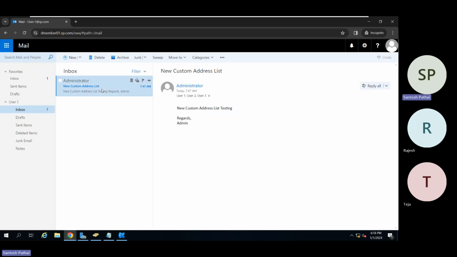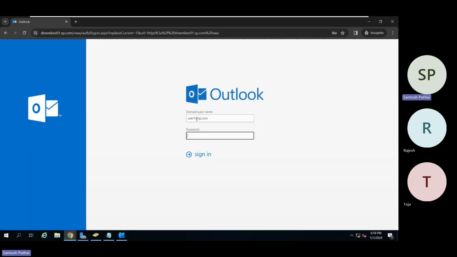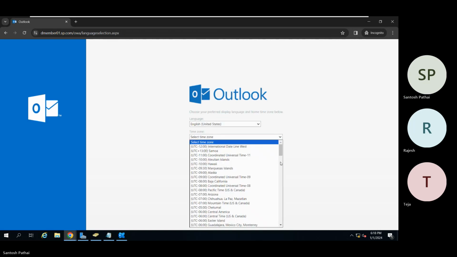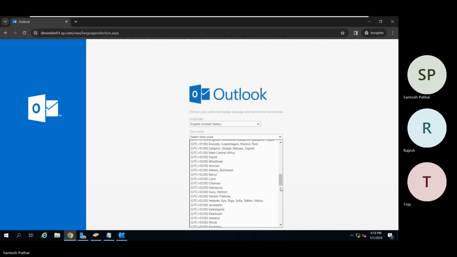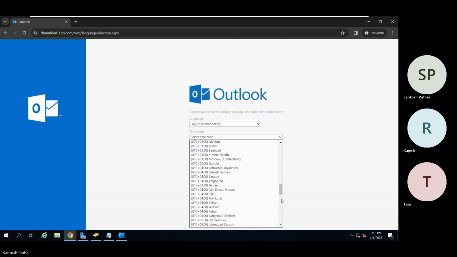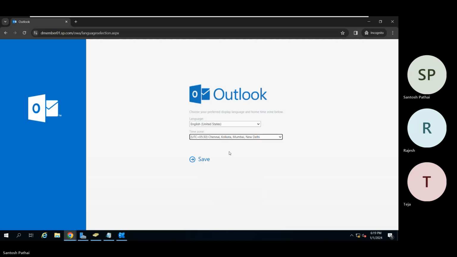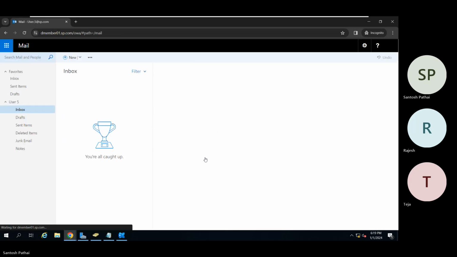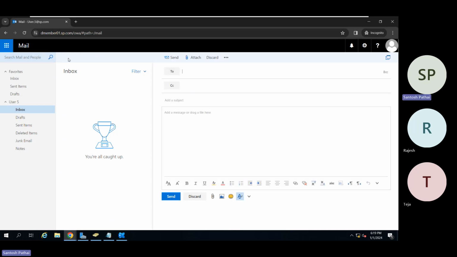Right, so we have received the email from the administrator: user one, user two, user three. Now, if we sign out and log in as user five, we didn't select user five from the list. Hence, this user should not receive the email. This user has not received the email, but he can mail to any user.